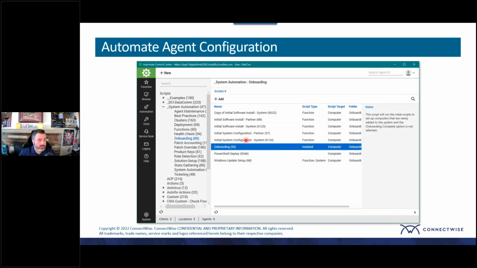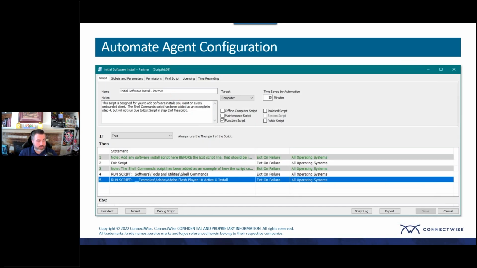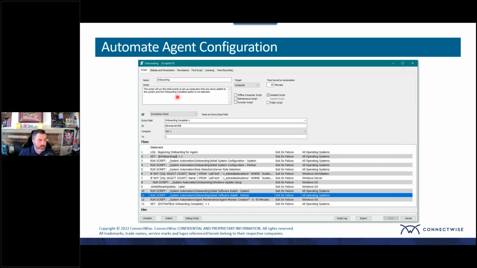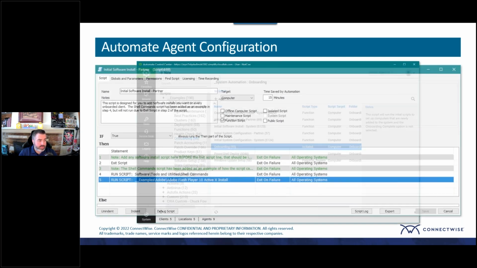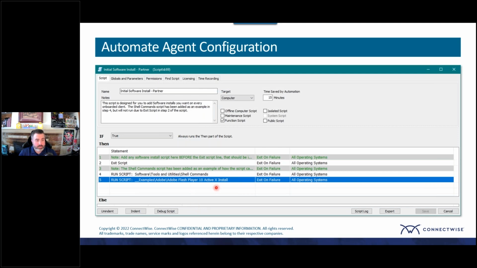Back in that same folder, there is our initial software install partner script. If I double click to open that, this is the script. If we go back to our onboarding script, this is the script that's being called by step 11. And when it hits step 11 in that onboarding script, it's going to come in here and see, oh, we're going to run this script now to install Adobe Flash Player 10.